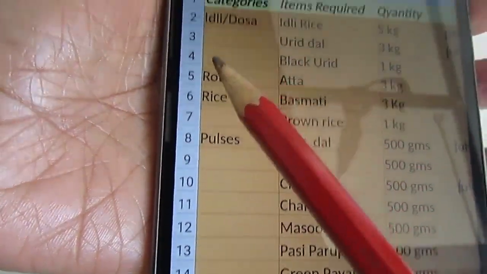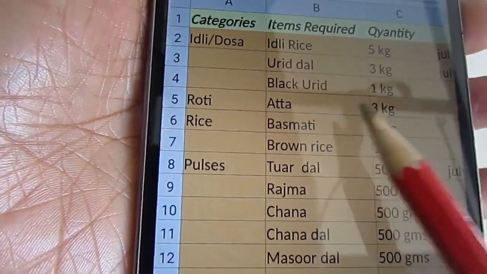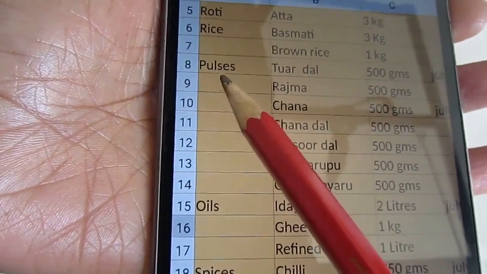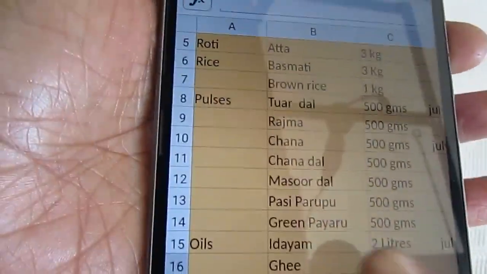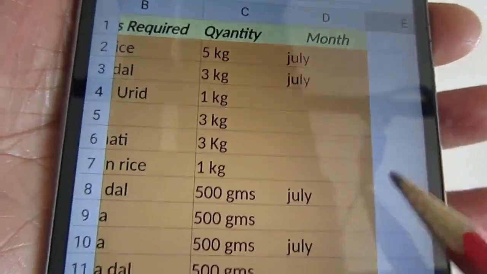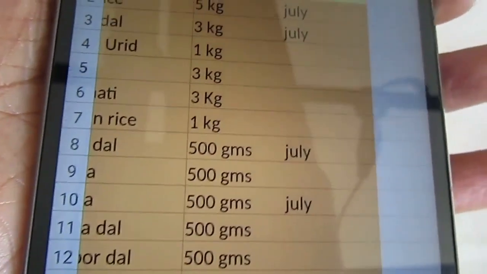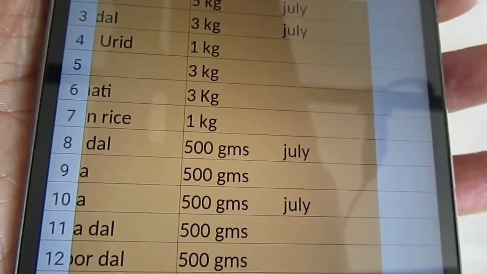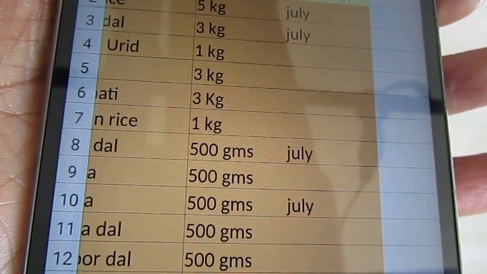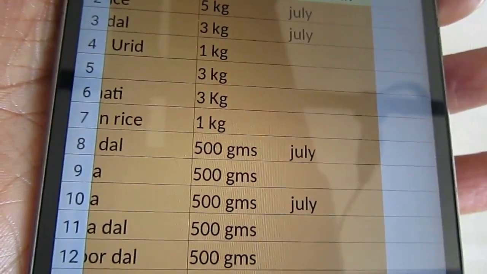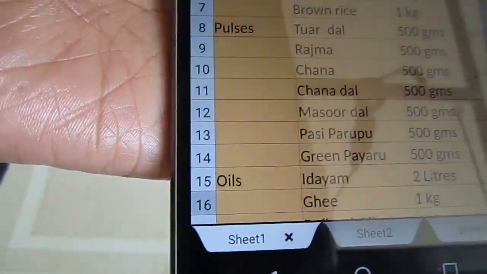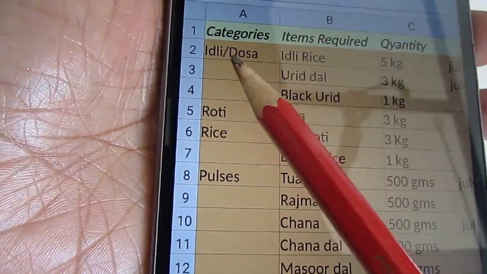It's ready now. And as you can see, each of the categories, the items needed and the quantities required are clearly mentioned in this list. One more example is the pulses, where I mentioned tur dal, rajma, chana, everything needed. And now at the end, I have added one more column called the month. I'm going to mark this column with July for items that I will need for July. So friends, this is the one-time activity and our master list is created to be referred each month.